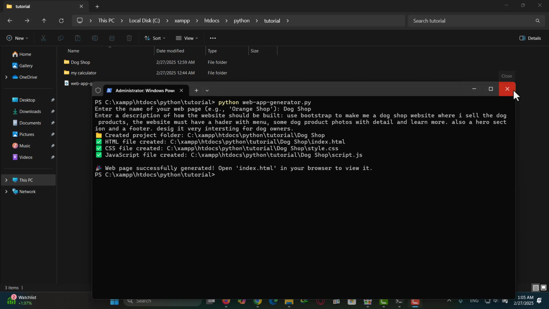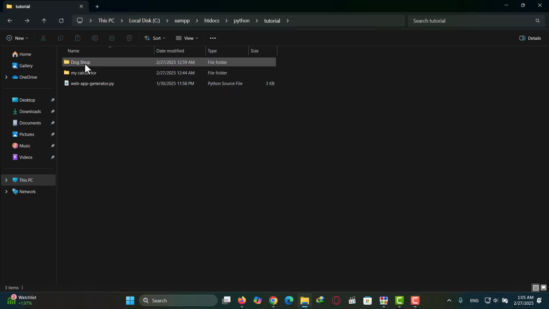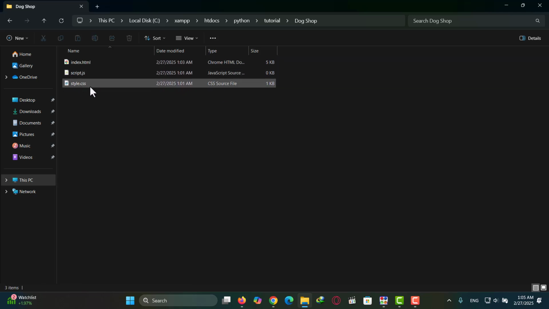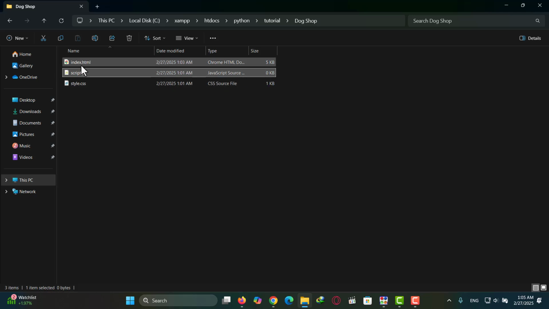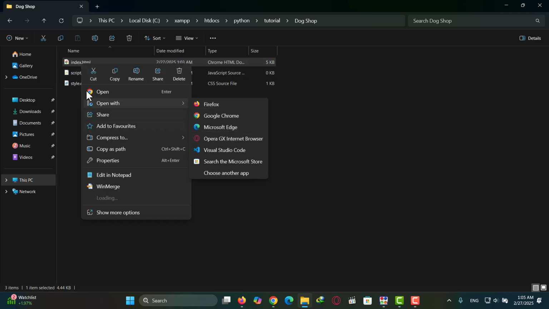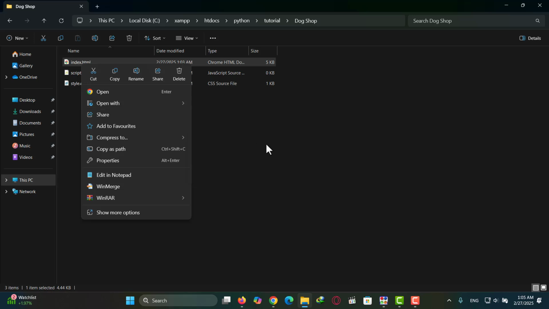And in here, let's close this one. And in here we have a folder called Dog Shop. Let's go inside it, and there we have the HTML, JavaScript, and CSS file. And because there was no need for any JavaScript code, as you can see, the script.js is empty, 0 kilobytes. So let's run it, the index.html. Let's see how it looks.